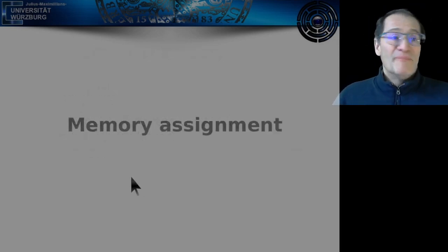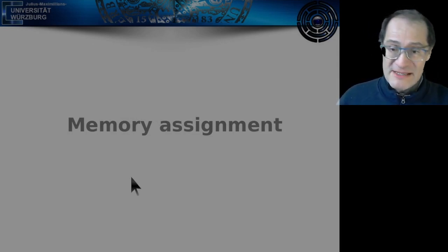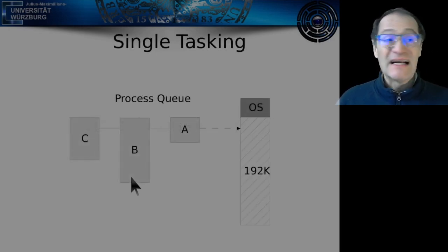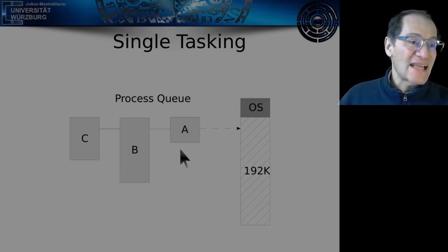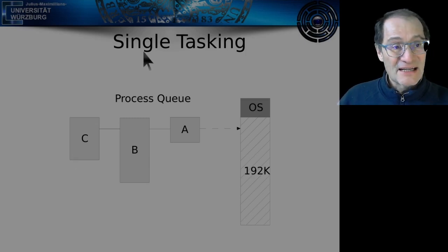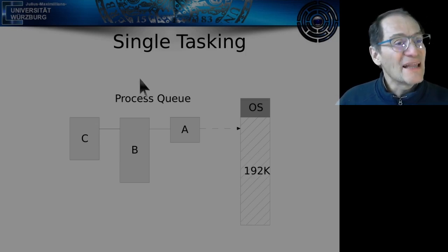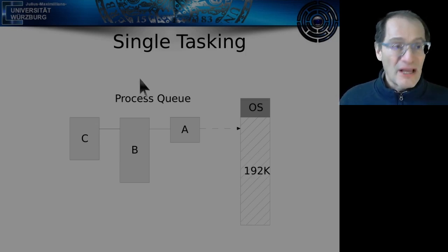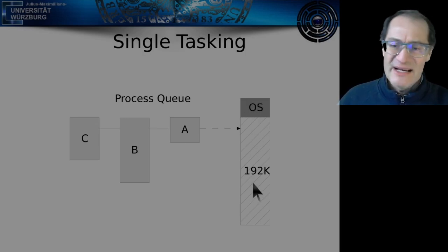Now let's talk about memory assignment. It depends on whether we have a multitasking or single tasking operating system. The simplest case is a single tasking operating system, which was mentioned before. Let's say we have these tasks which shall be executed: A, B, and C. It is single tasking, so only one task will be activated at the same time, and this task will get all resources, all memory, all CPU time, and can do everything it wants with the controlled computer until it concludes. So we have here the operating system, and we have, in this case, very limited memory.